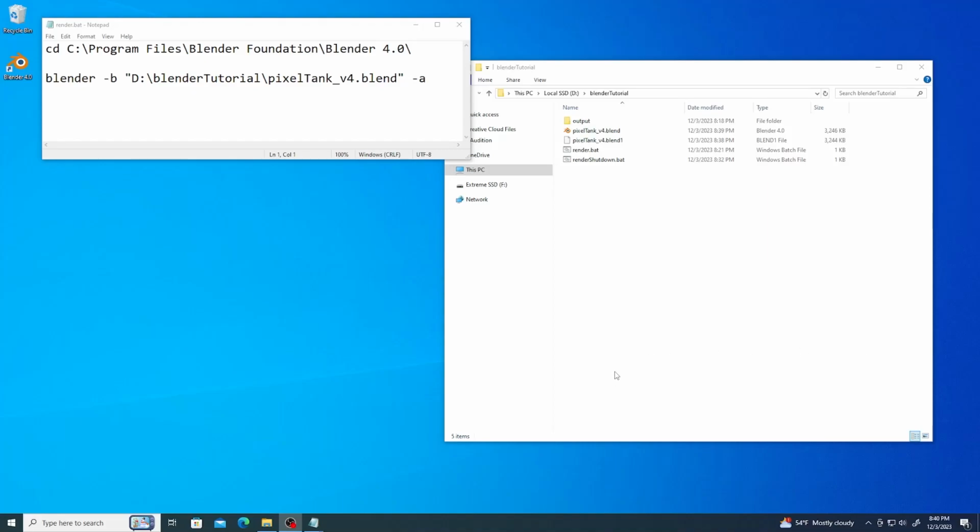Hey, I'm Zach, and yeah, that code right there is probably what you're looking for. That's the code you need in order to be able to use command line to render out a Blender sequence.